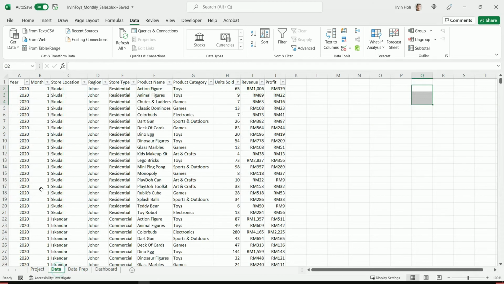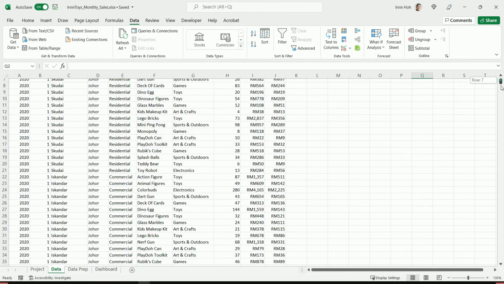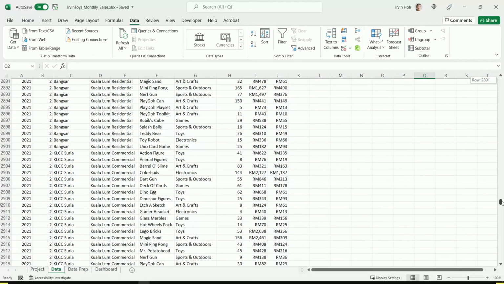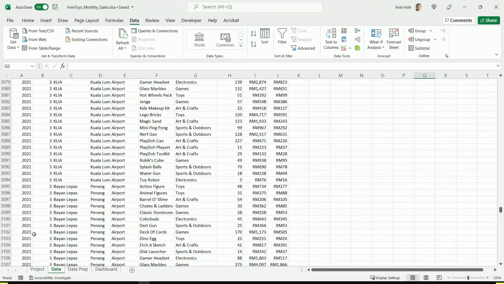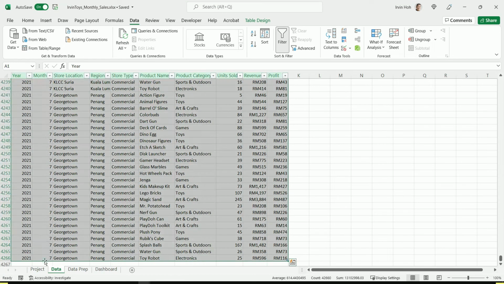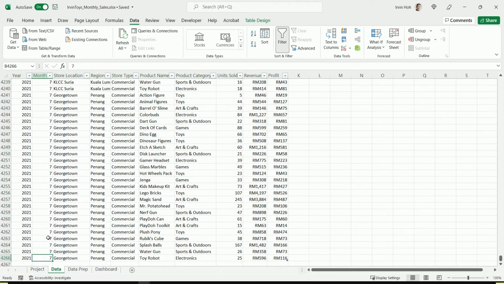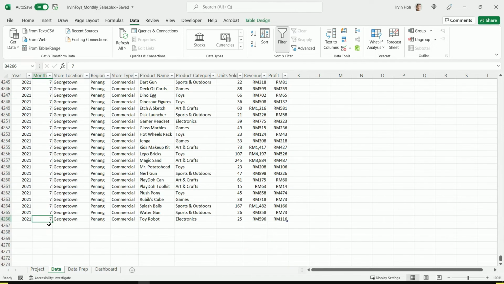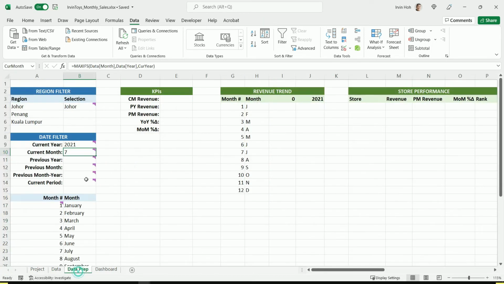Go back to the data. Year 2021. We scroll down to the end. 2021, right? So for 2021, the maximum month now is only 7 because I have not populated the month number 8, which is the August data. Currently, the maximum data set that I have is up to July. That's why in this particular cell, it picked up the current month as July.